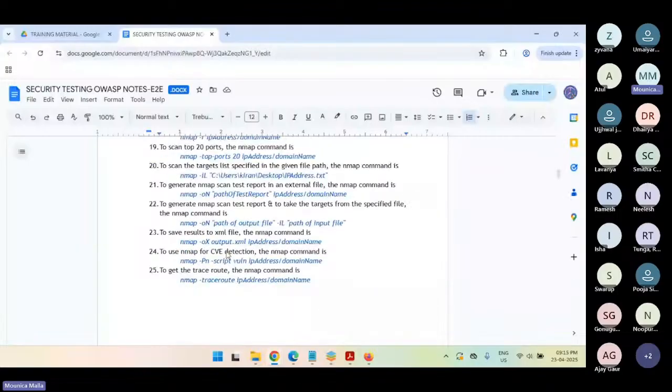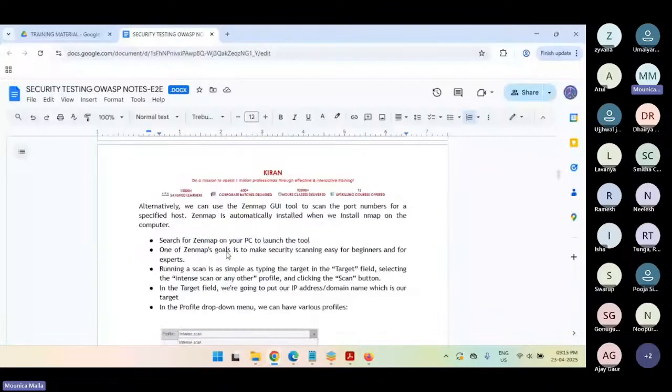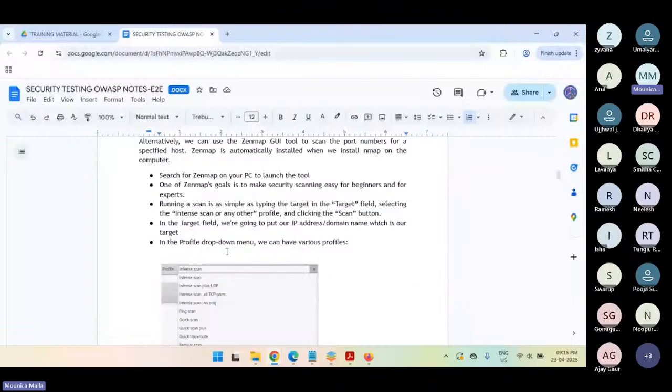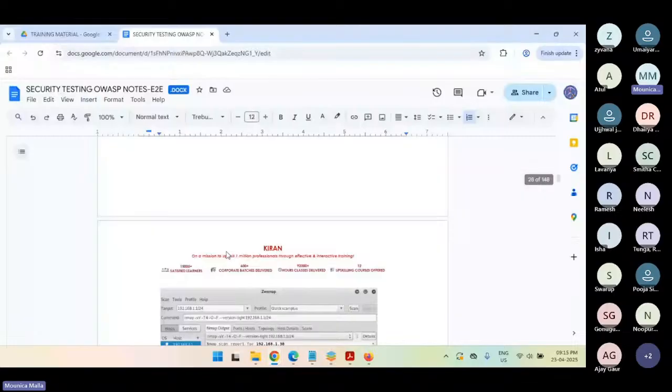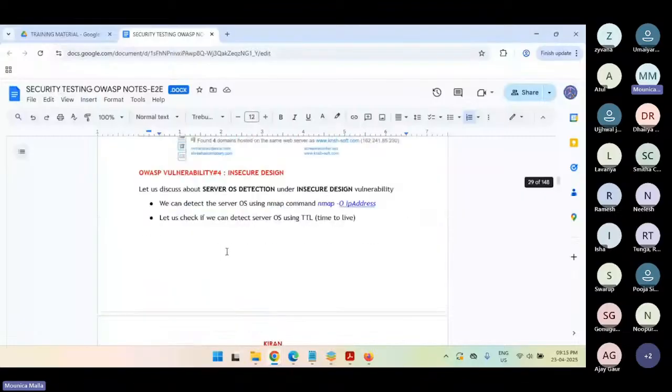So I don't have to write it in the course one more time, or you don't have to write it in your rough notes. It's already documented here. And of course, we won't be referring to this document during the course also, because everything is practicals.